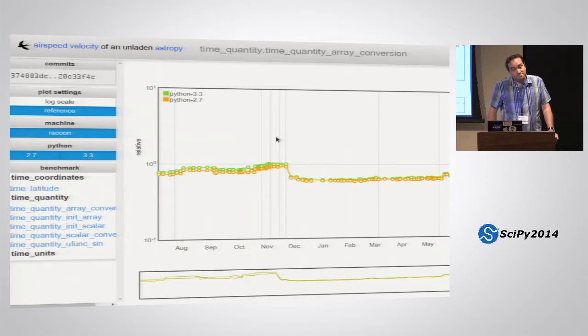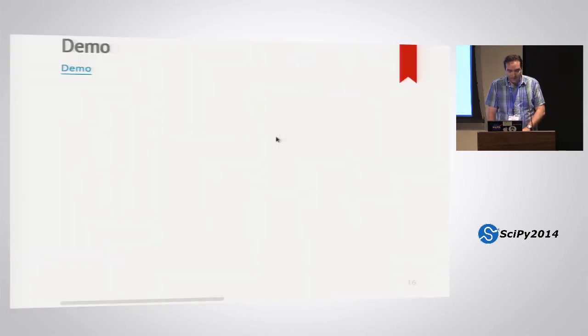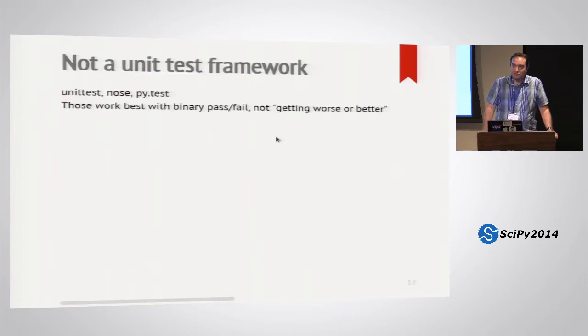And so that's basically the gist of it. It's a pretty simple little tool, but I'll get into some of the more detailed features next. Just to talk a little bit about what it is not, which I think helps clarify what it is.